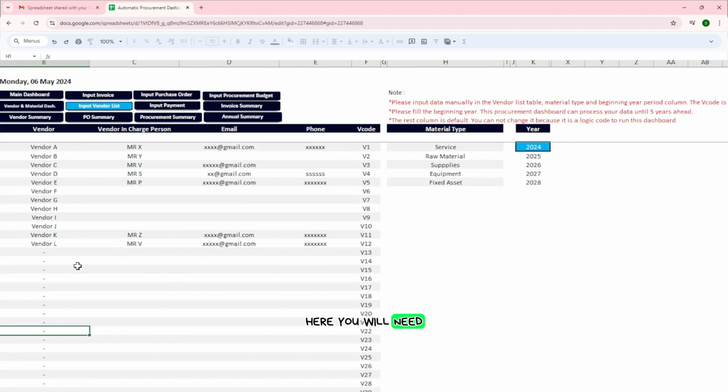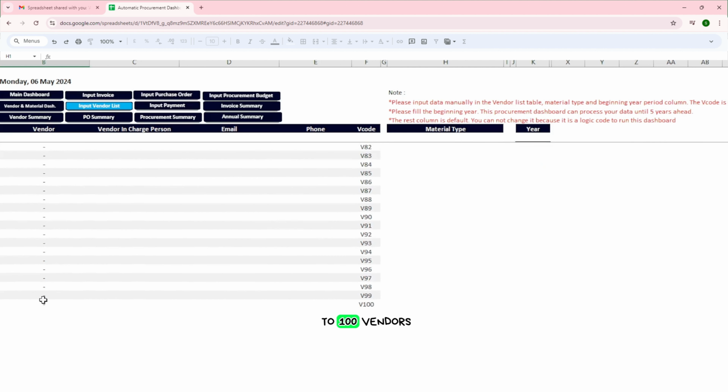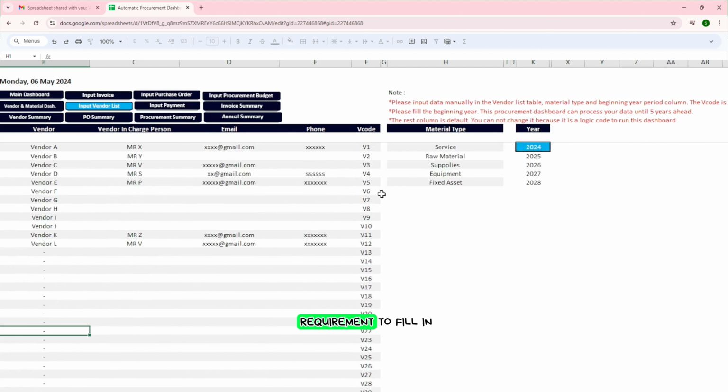Here, you will need to enter essential vendor details. Start by inputting vendor information such as the vendor name, person in charge who is responsible for purchase order transactions, vendor email, and phone number. You can add up to 100 vendors and there is no requirement to fill in a vendor code as it's automatically generated.